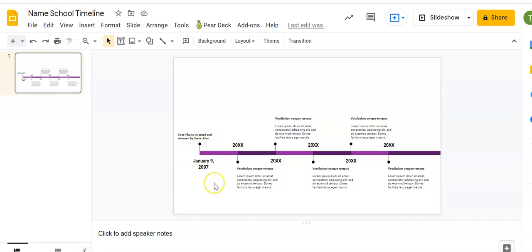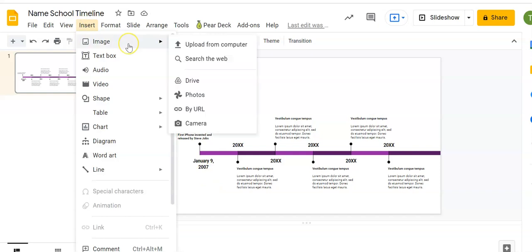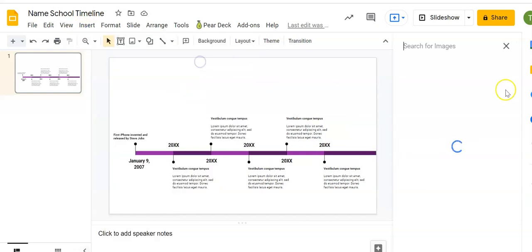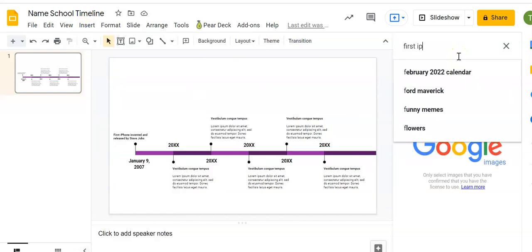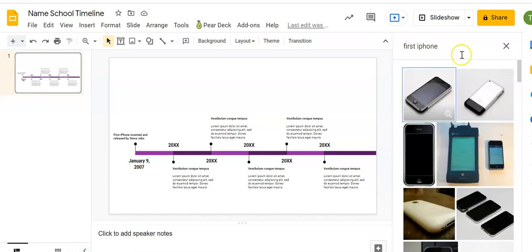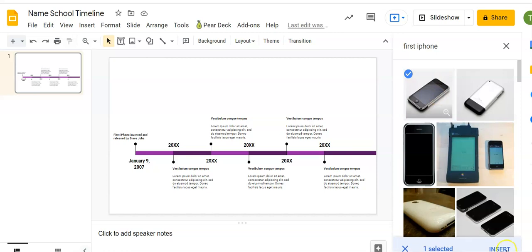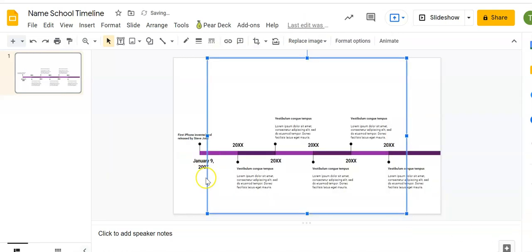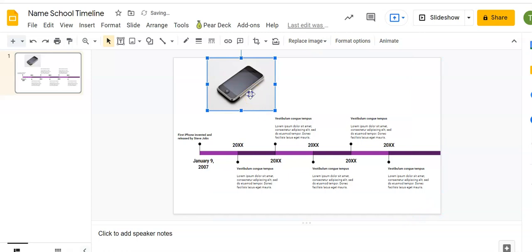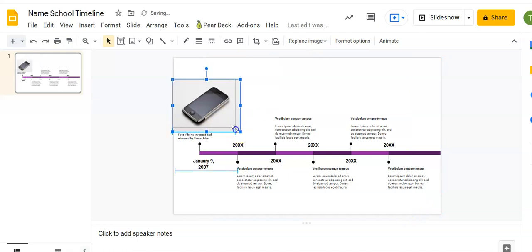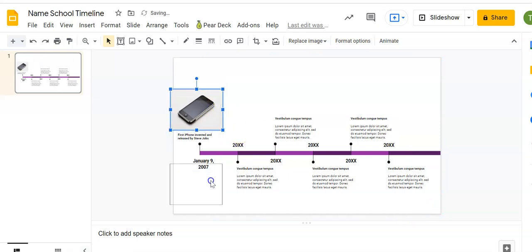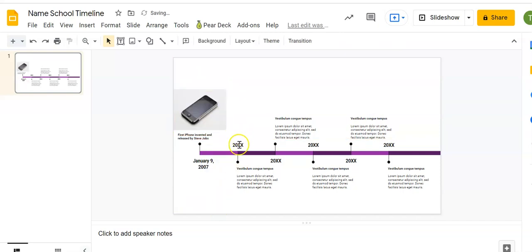You can also add photos. So I could go to Insert, Image. I can search the web for the first iPhone and see if I can find a picture of the very first iPhone. And I can insert that image to go right along with my first picture. And I could put it above or below. I have a choice there. Okay? Then you do your next events until you get to your most recent event.